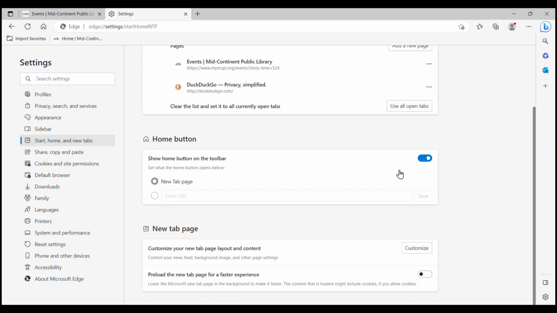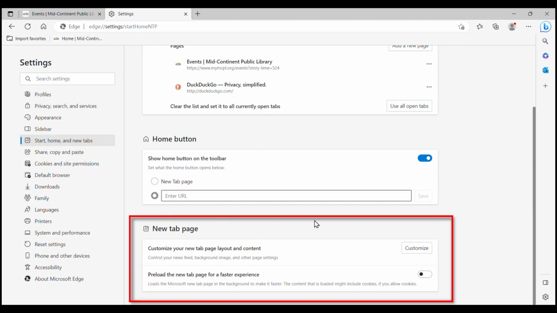I can leave it at the default, which is to open a new tab, or I can select the circle just below that and I can enter a specific URL. So that is going to set my home page, and that will be what opens when I tap that Home button. And below that is a section to set options for the new tab page.